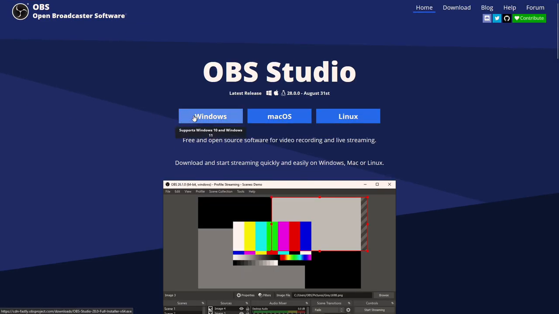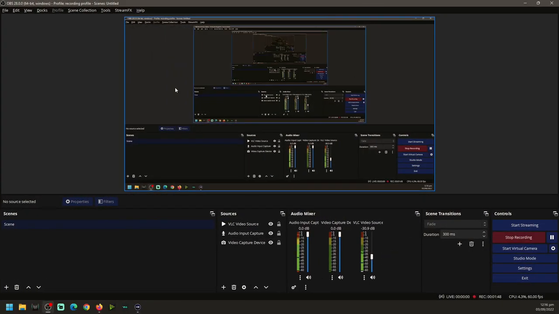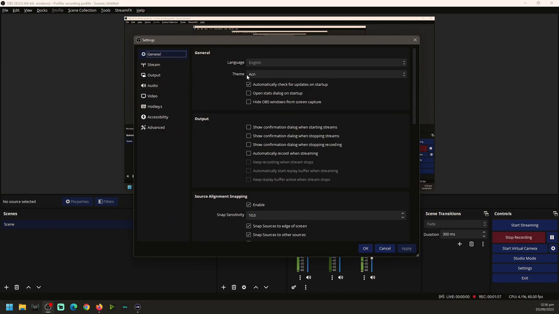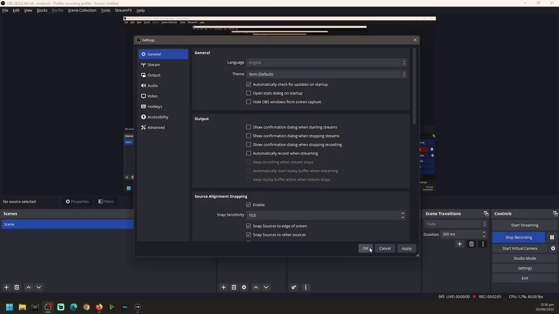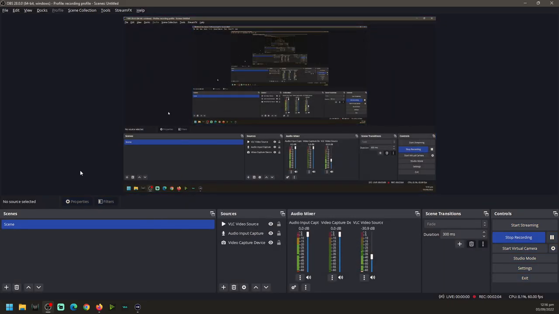So if you're using Windows, click Windows. If you're on Mac OS, click Mac OS. And for Linux, click Linux. Then after that, when you install this, this is what it looks like. There's also a newest theme for that, no? Different kinds of themes. So if you download and install the 28th version, this will be the look of your OBS.